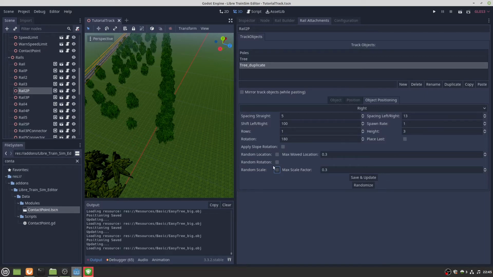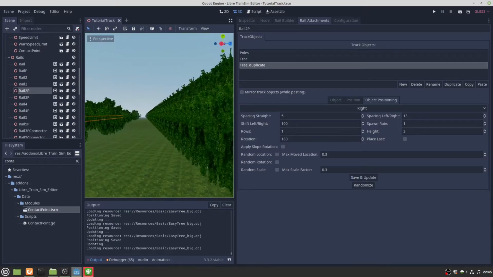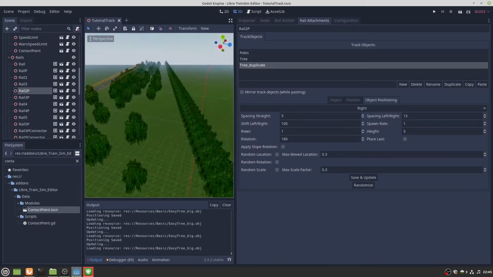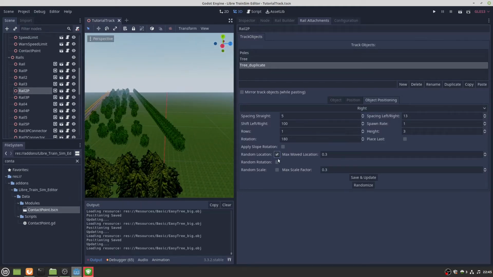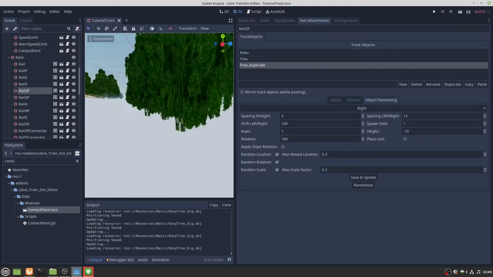You could, for example, deactivate the random location, random rotation, random scale. Select save and update, and now everything doesn't look nice, so we could try random location, random rotation, random scale. You could define the scale and location factor. You could define the height of this one, for example, if you want height -10, select save and update, then you see it.